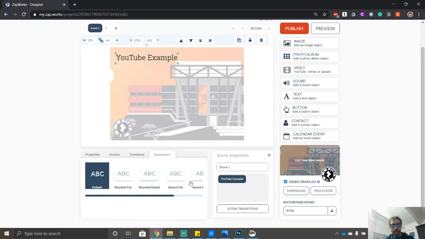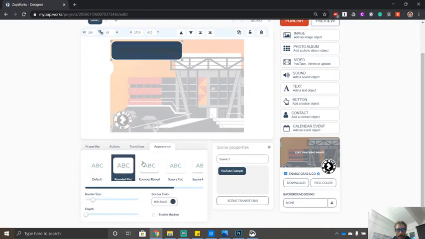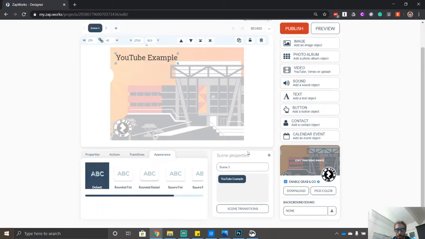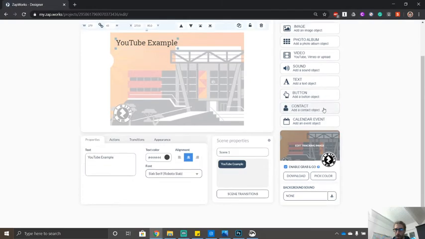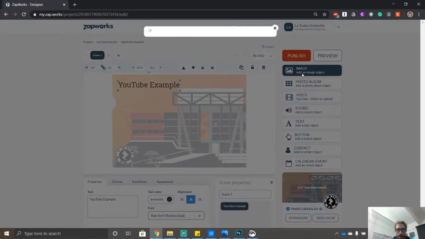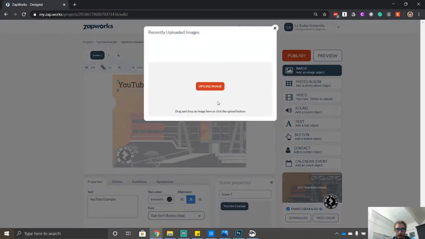All right, and then finally, appearance, which changes for each element you use, is just changing how that item looks. So with text, you have kind of like text boxes and stuff like that as well. All right, so there are your properties. So text is pretty easy. Image is pretty easy as well. So we can upload an image.